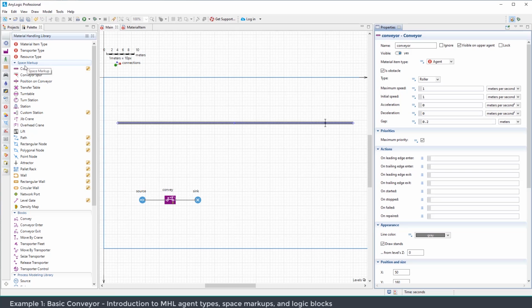As you can see, this library has many other space markup elements like transfer tables, turntables, station, and turn stations. We are going to use them in the next example, but for now let's focus on the conveyor spur. This element is used to define a junction between a branch conveyor and the main conveyor. This kind of junction does not change the orientation of items that pass through them.